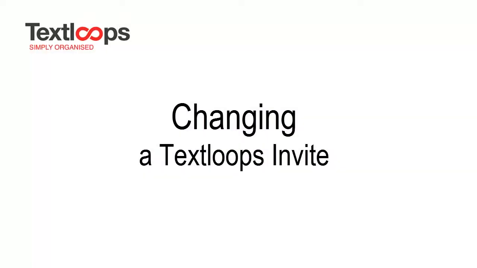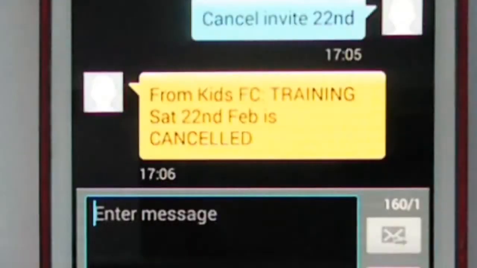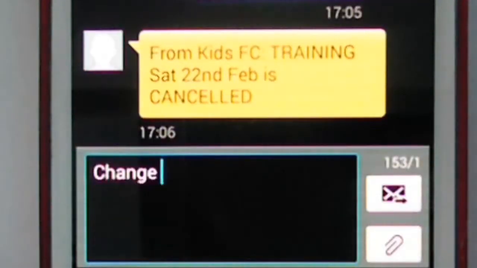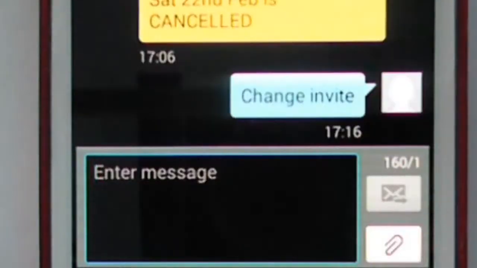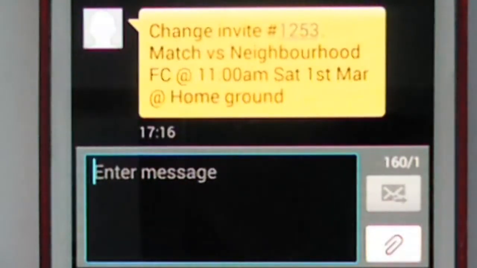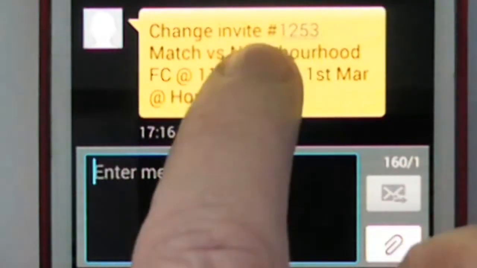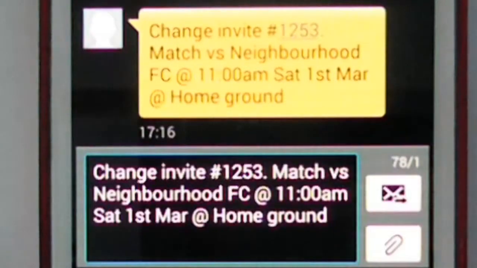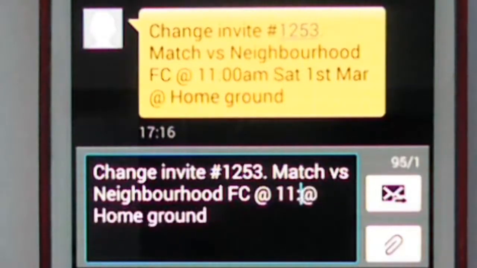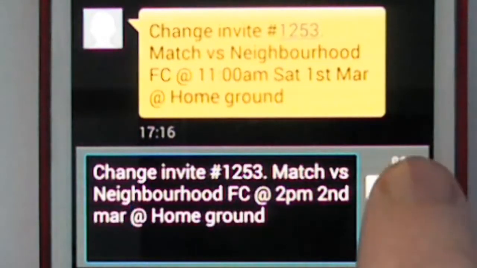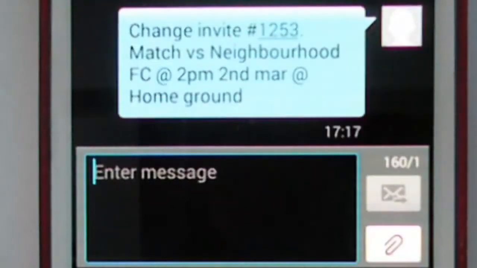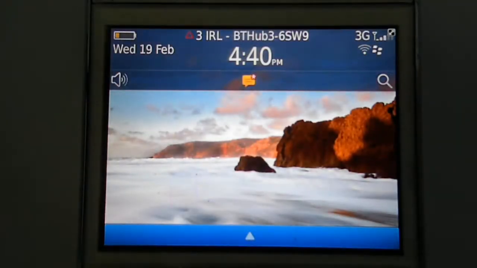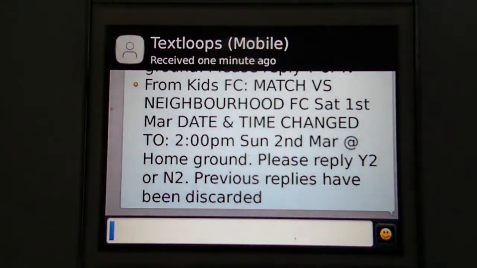If you need to change the arrangements, you can do so by text using a two-step process. First, you text the words "change invite". Textloops will send you a reply which contains the current details. To make the change you want, send exactly the same thing back, except with the changes you want. Members will then be sent a text to notify them of the change.